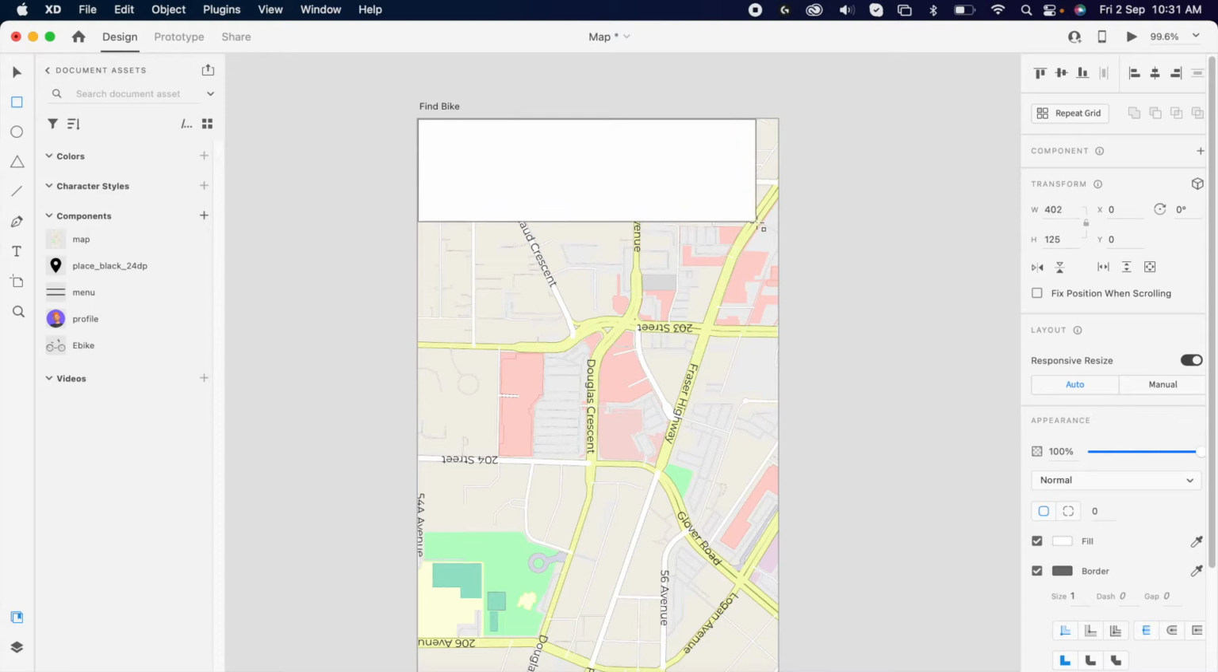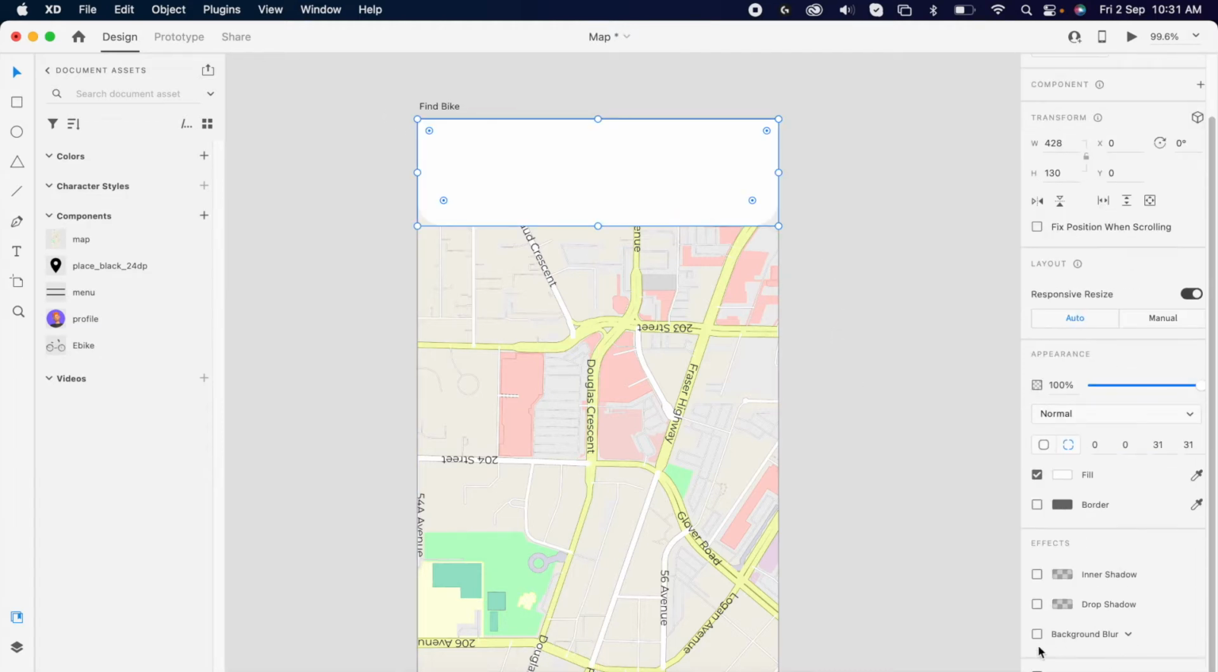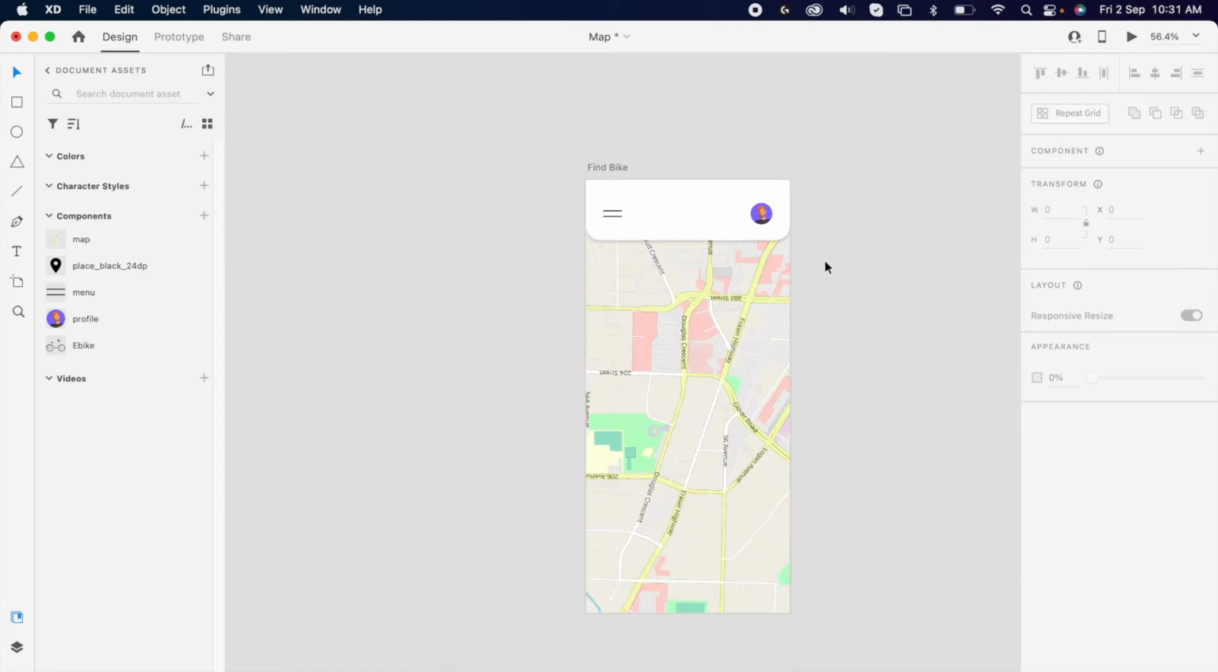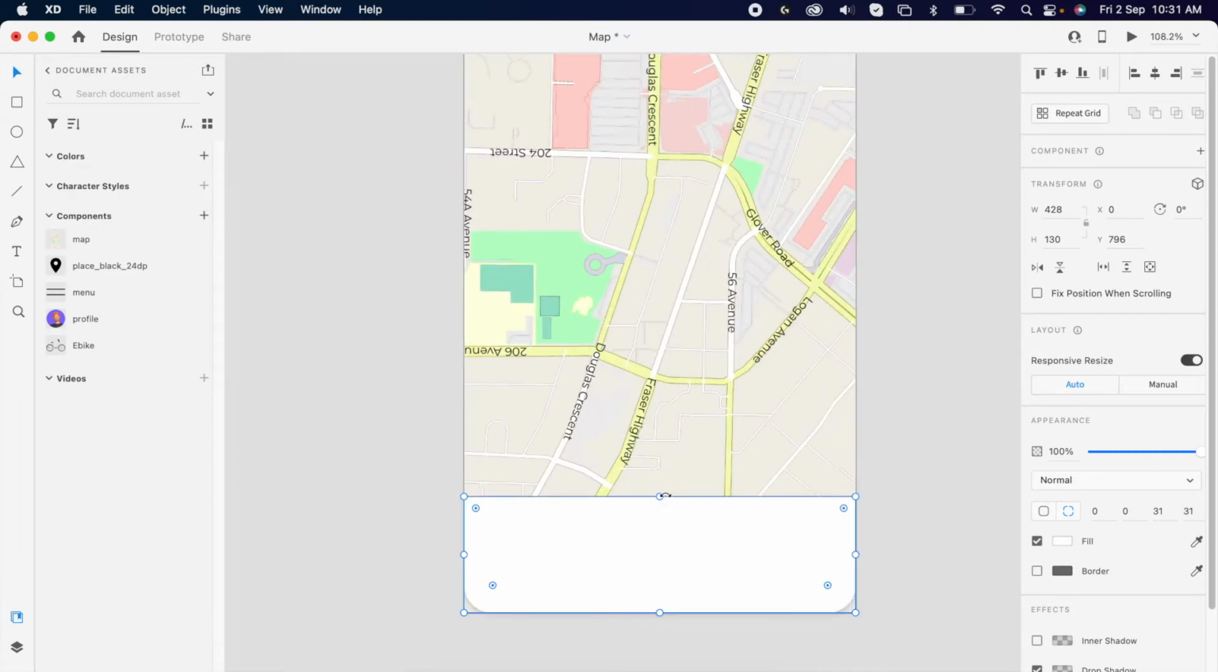Then I'm adding a rectangle for the header. I'm just tweaking a bit, like adding corner edges and the drop shadows. And I'm selecting all of them and grouping together. Then I'm duplicating the same rectangle for creating a small card in the bottom.